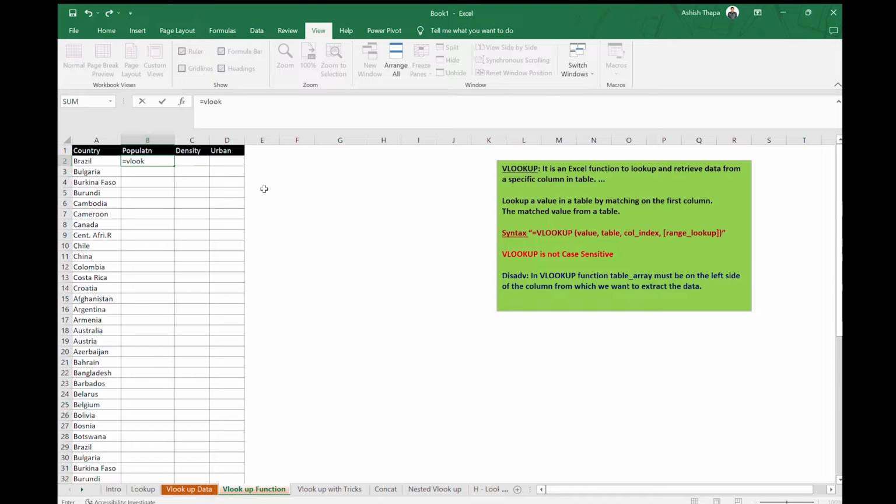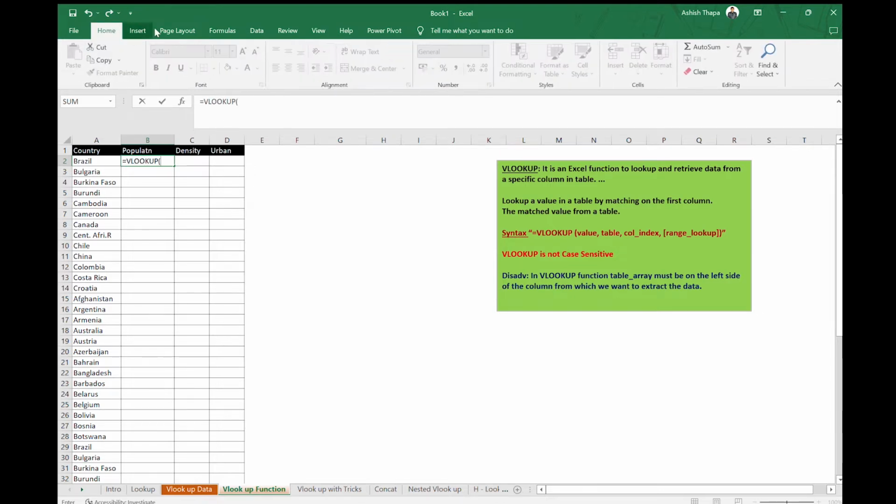I hope you all know that without using equals to, the function won't work. Okay, VLOOKUP, lookup value. So I'll be selecting this. Okay, I can also use the inverted commas. Under the inverted commas, I can also write Brazil. I can write it like this, but I prefer selecting the cell.